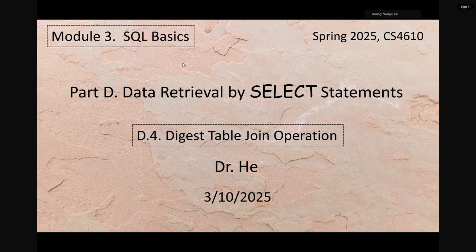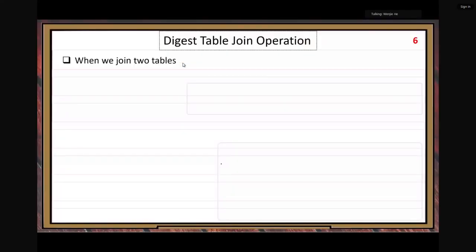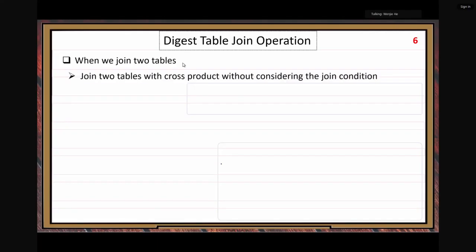Now, the last thing. Before the class ends, I want to show you this table join operation in 4 steps. Digest the table join operation in 4 steps, the standard approach. Process: 1, 2, 3, 4. Very simple 4 steps. When we join 2 tables with the cross product without considering the join, the first step is to remove the where clause. Do not include the where clause.